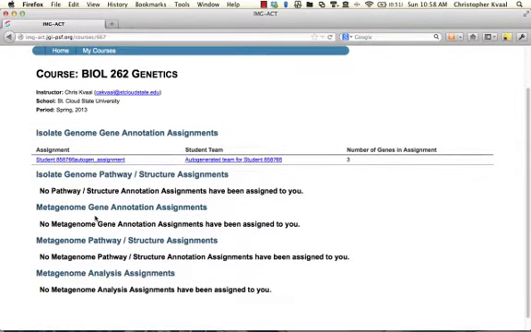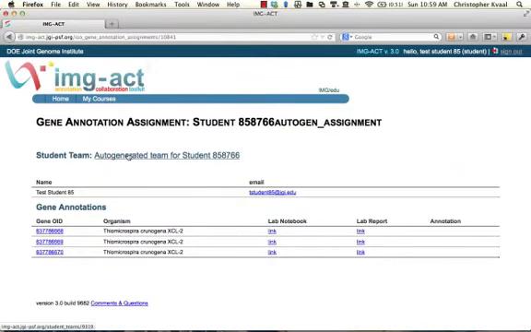In my course, Biology 262, I have an assignment that has been given to a student team. One of the quirks that is part of the Annotation Collaboration Toolkit is that every student is a member of a team, even though you might be the only member of your team. So you are a team of one. I'm going to click here on the assignment.